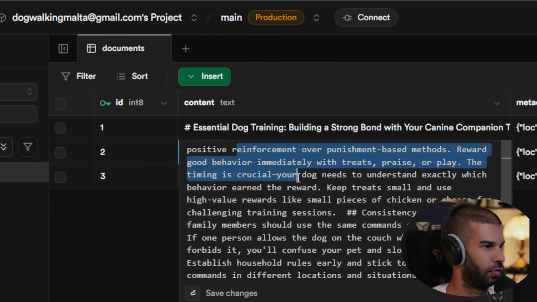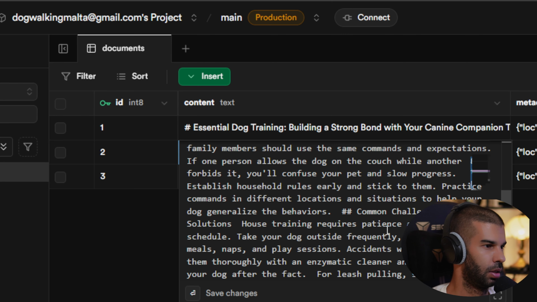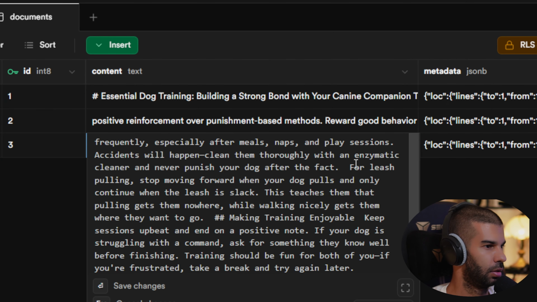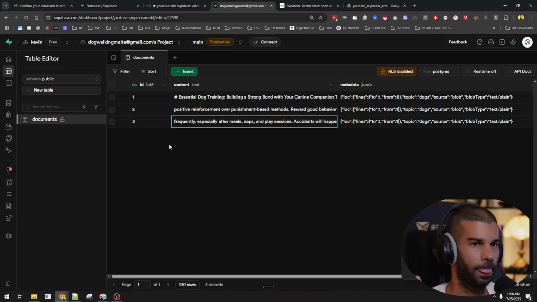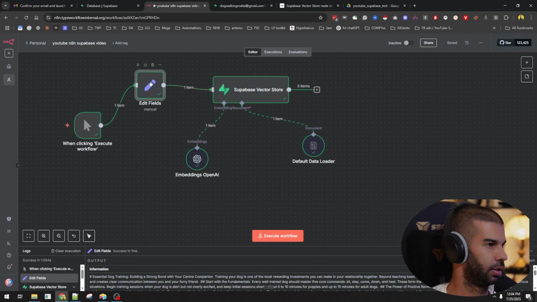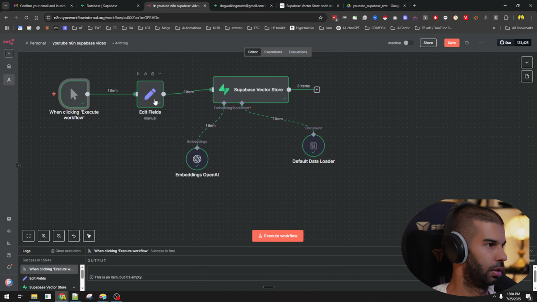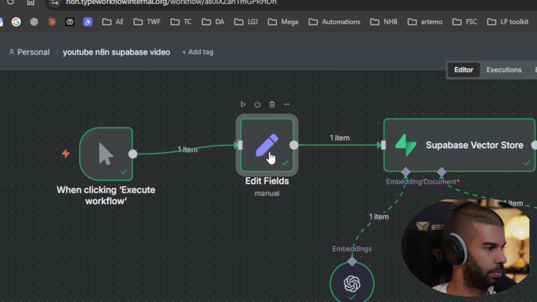And there is the overlap right here, right? Understand exactly which behavior earned the reward. So this is overlap. Same thing here. This ends with for leash pulling stop. And here we have for leash pulling stop. So this is overlap, which means that when we're searching through this, we get that overlap to ensure that no important information is cut off when we are retrieving information. So this is how we are inserting data into our database. And this should be pretty clear so far.